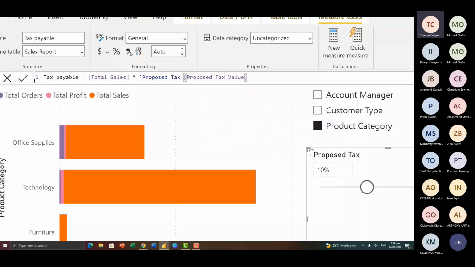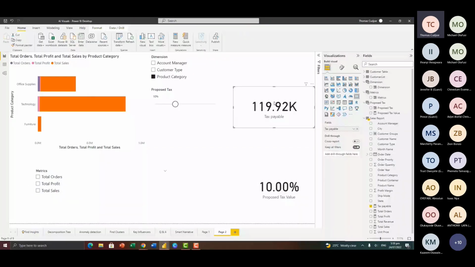I'm going to format this. Now, if I drag this onto my canvas and put this on a card, it means that if we are paying tax of 10%, this will be the tax that we are going to pay. I can change this to 15. If we decide to pay 15%, what will be the tax amount? If we decide to pay 30, what will be the tax amount? Or if the tax people come and say, based on our sales, we have to pay 5%, then this will be the tax that we are going to pay.